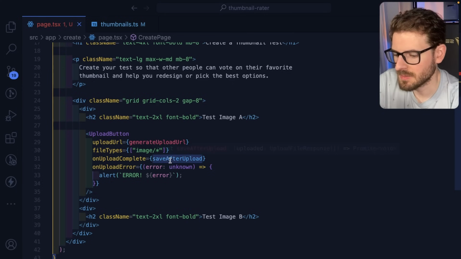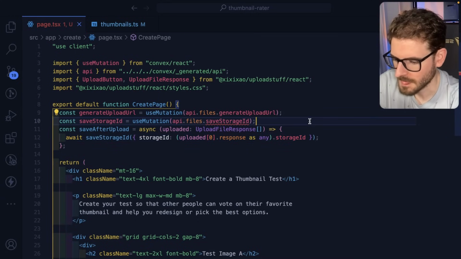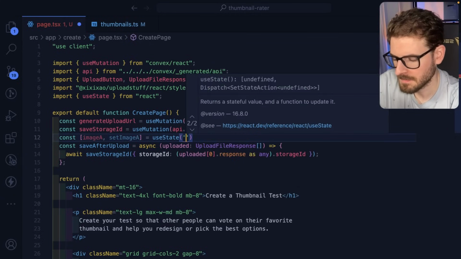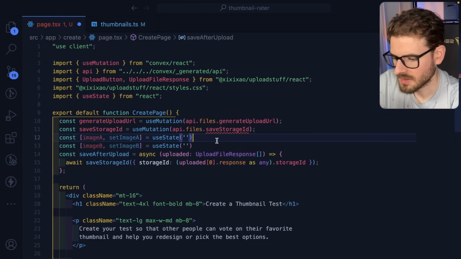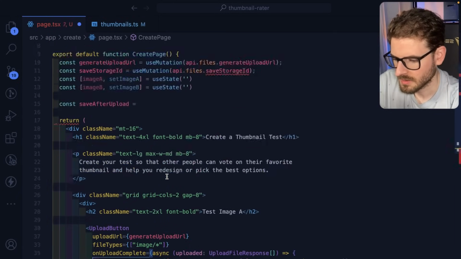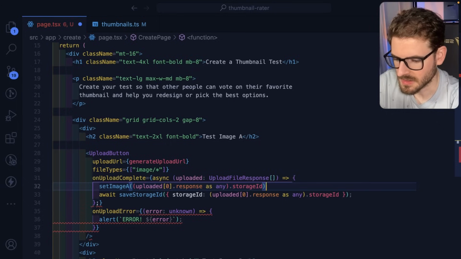So we're going to modify this example a little bit. We don't want to try to submit these after they've been uploaded already. What we're going to do is just track them. So I'm going to say image A, set image A, and that's going to be a useState variable. And then we're also going to have an image B like this. And we're going to take this code and put it right here and inline that. I'll make it a little bit easier. And instead of calling await save storage ID, we're going to grab this. I'm going to say set image A is equal to this.